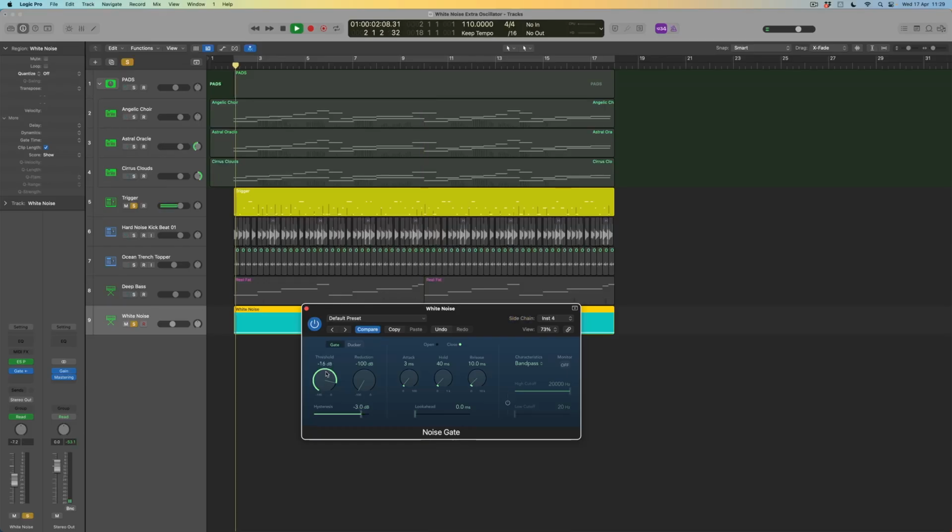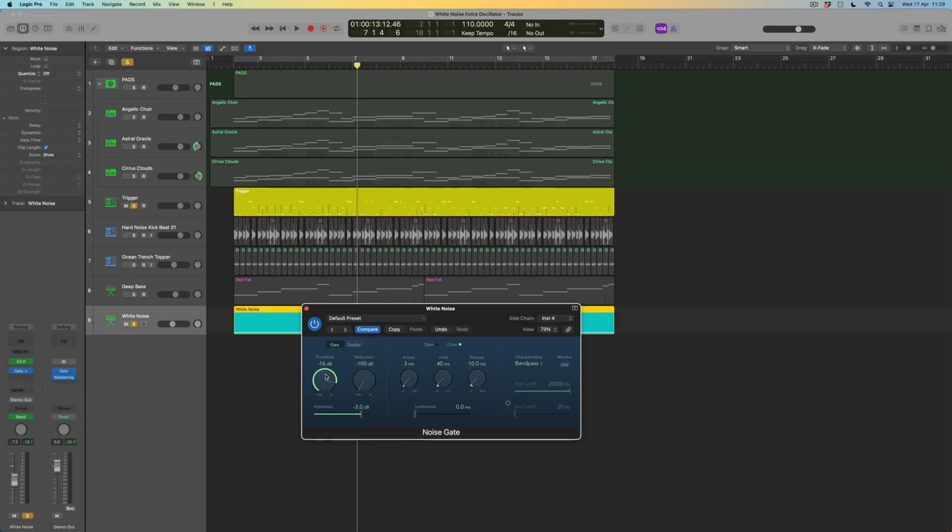Now, one thing I'm doing is adjusting the threshold point. What that's doing is, if I push it high enough, eventually I reach a point where the trigger isn't loud enough to open up the gate. So we're getting some of them, but not all of them. And I think that might be quite interesting.